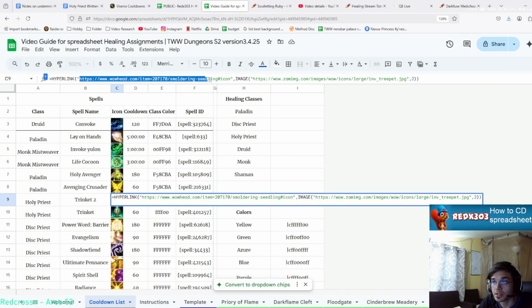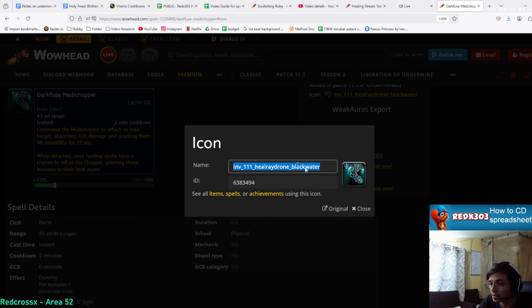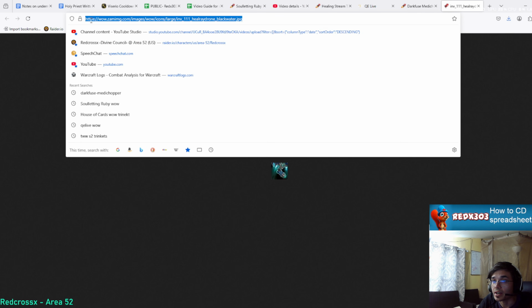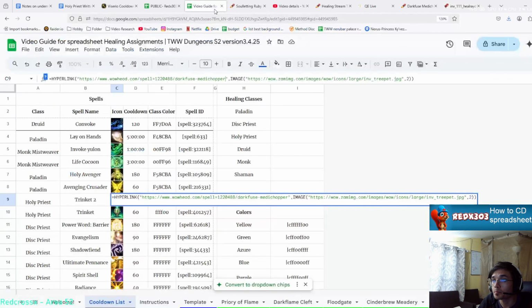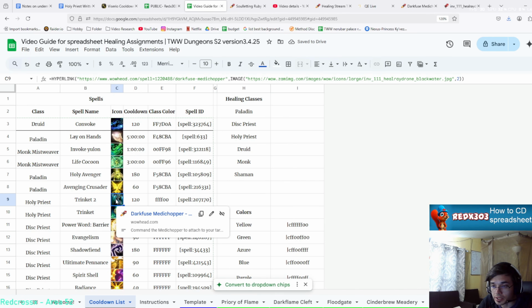So we're going to paste the Wowhead link into here, and then there's a second link we have to get. We go back to Wowhead, click on the trinket's icon, and you see here it says original. Click original, copy that. You see it's wow.zamimg.com, and we paste the new one in. It'll buffer for a couple seconds, and bingo, we got the new trinket input.